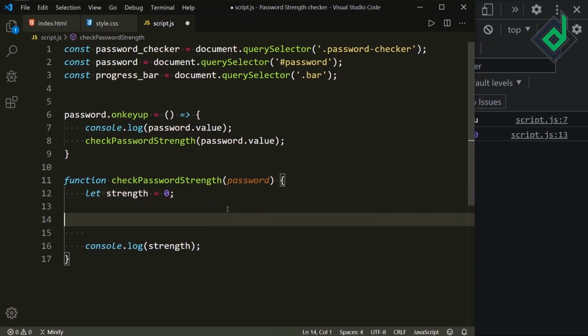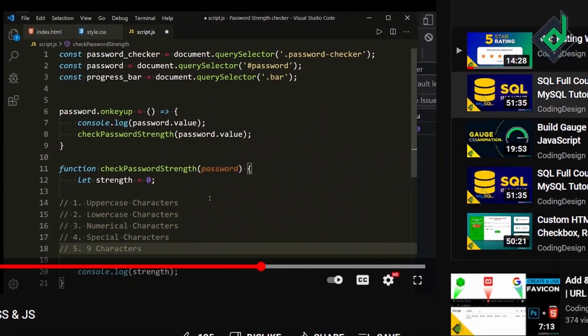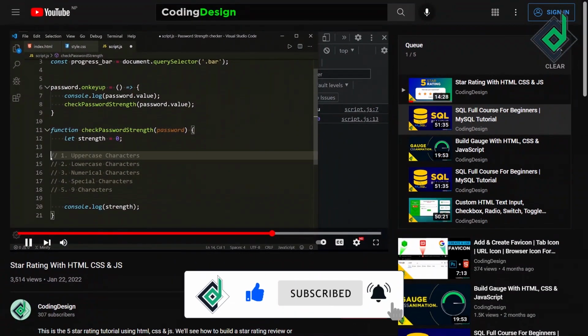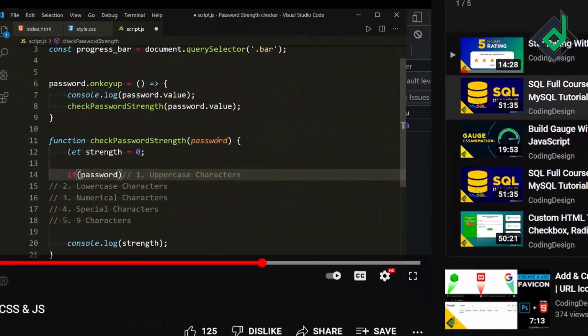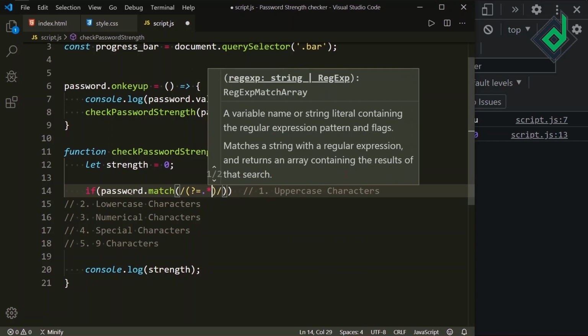These are the 5 requirements, or you can say these are the 5 conditions. With the fulfillment of each requirement, we will increase that strength variable's value. So for the first condition, it's about the uppercase character. So let's give the condition. For the condition, let's give if, so that password, okay, if that password matches. So we are giving the regular expression. So in order to give that regular expression, you have to give double slash. I'm giving small bracket and question mark is equal to period asterisk.